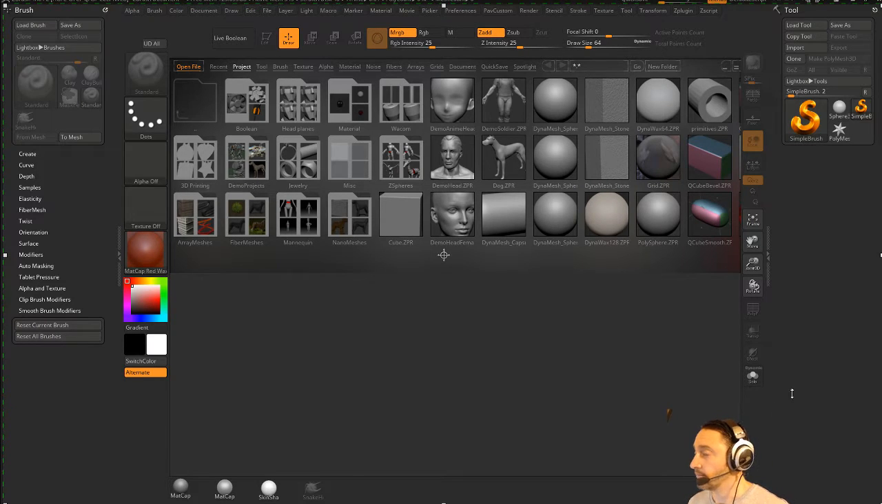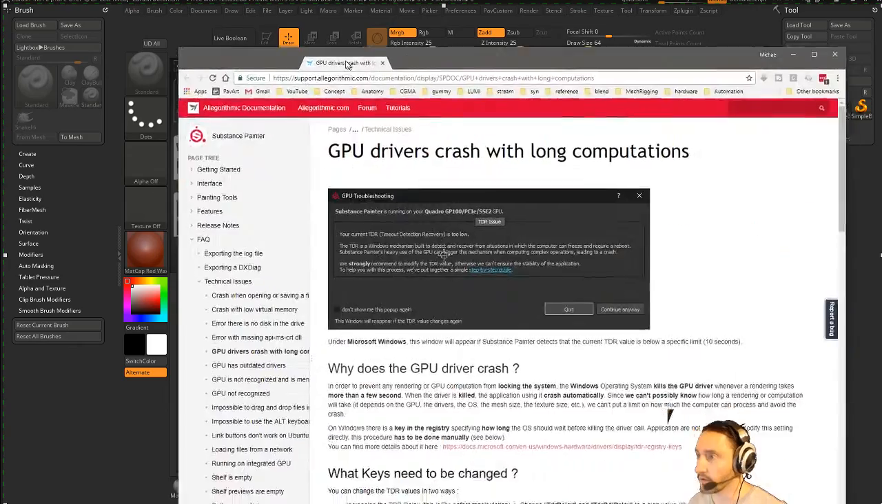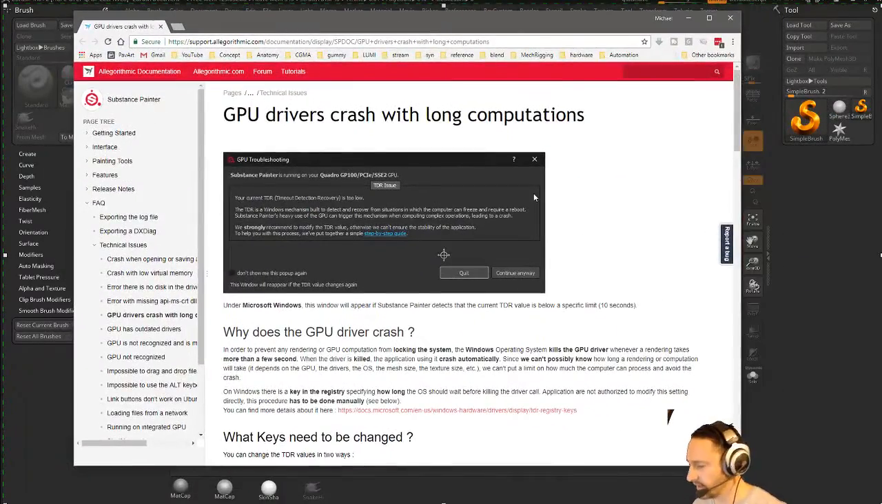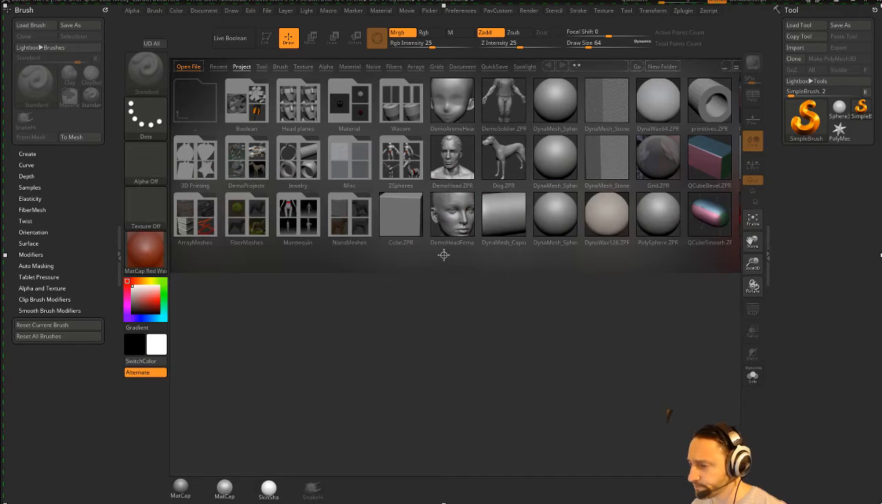Okay, what else do I need to do? I also need to reset my settings. Apparently I did this already for Substance Painter, but it looks like I need to do it again. So let's go through this process here. Open the start and then run, and then we're gonna do regedit and then hit OK.